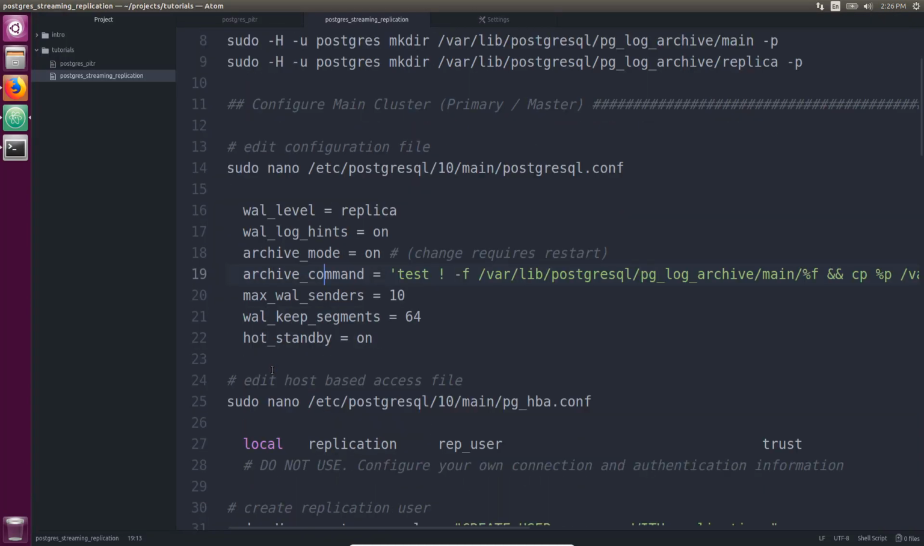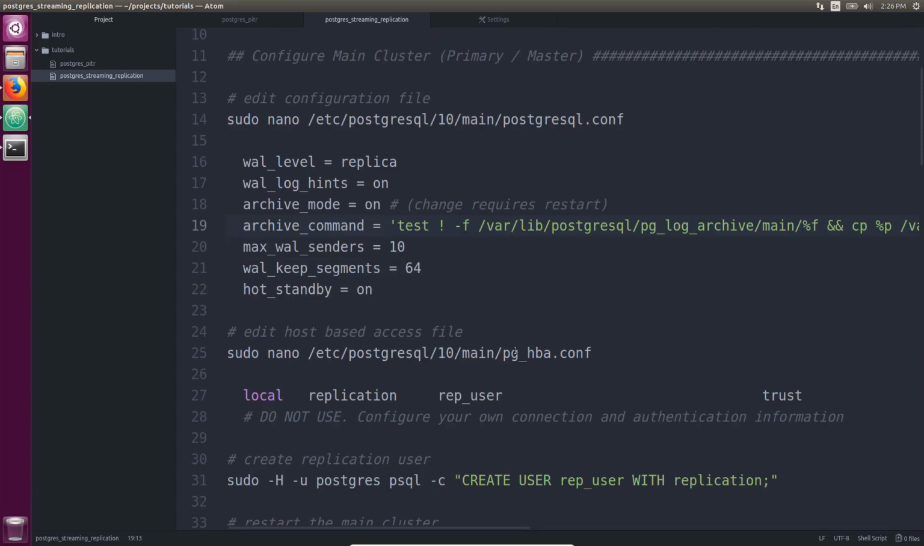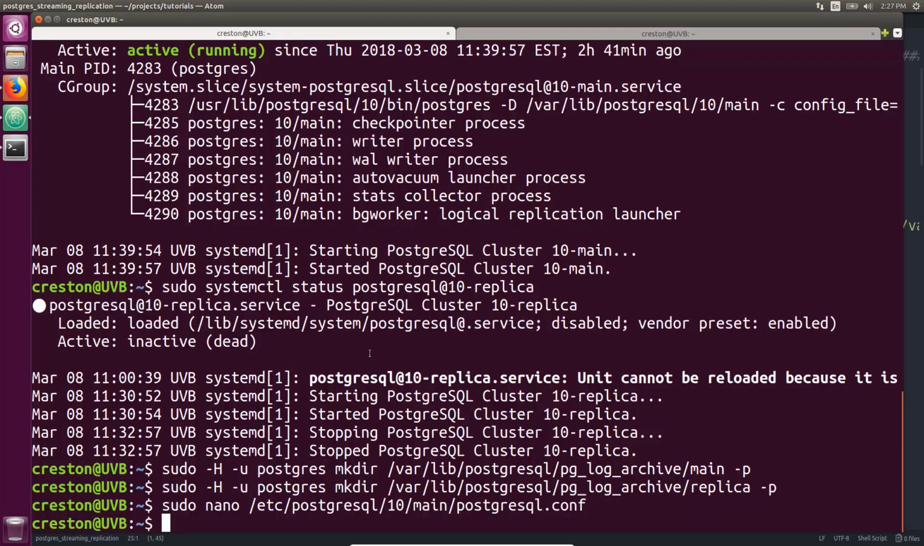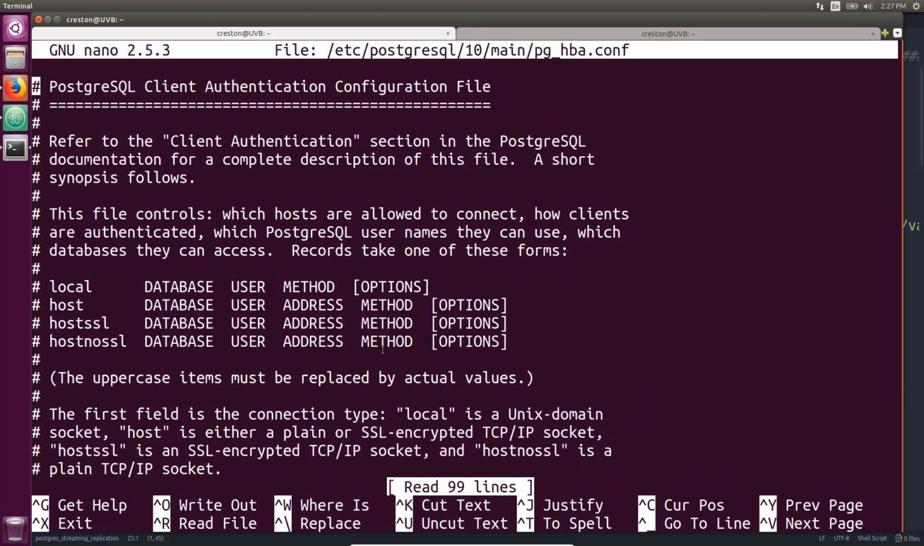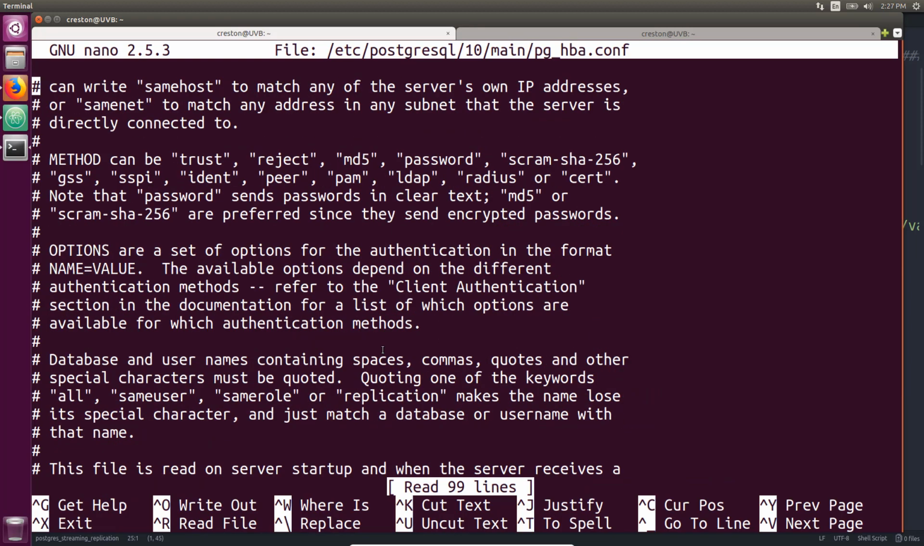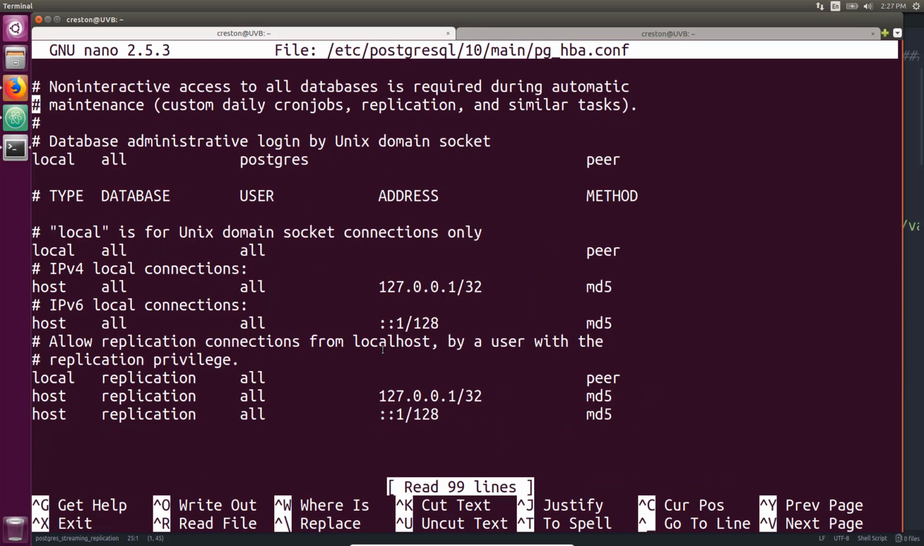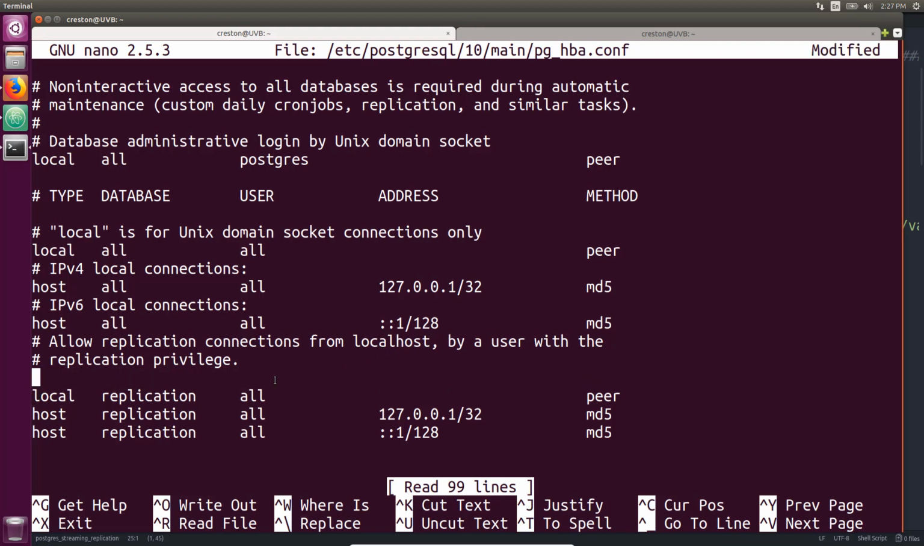Now next, we want to edit the host-based access file. So this configures the master to be able to accept connections for replication purposes. I'm going to go ahead and edit this location. I'm going to put this configuration right here above so it uses it first before these other replication settings.